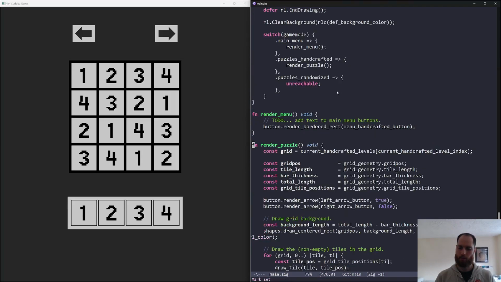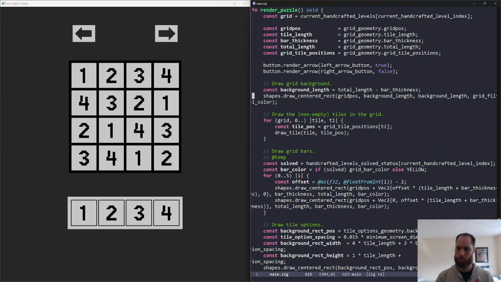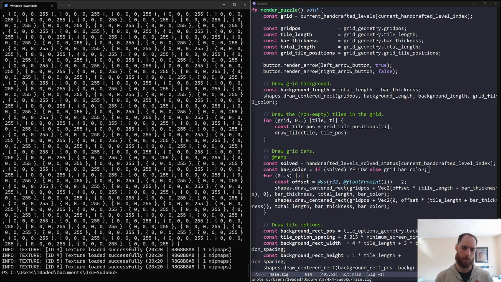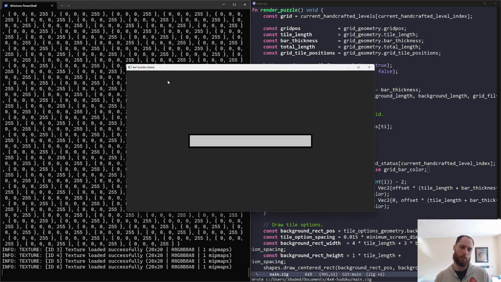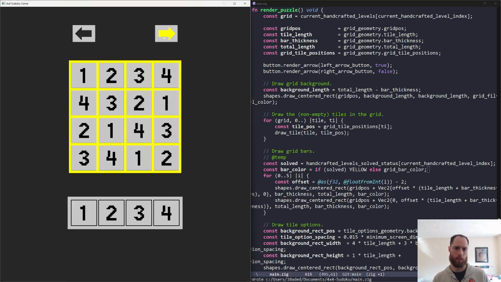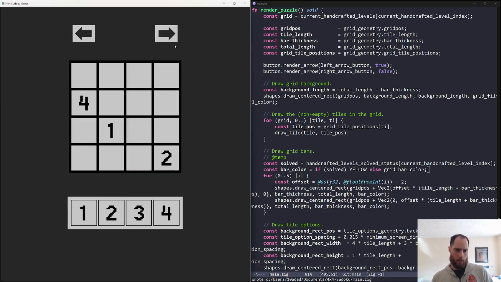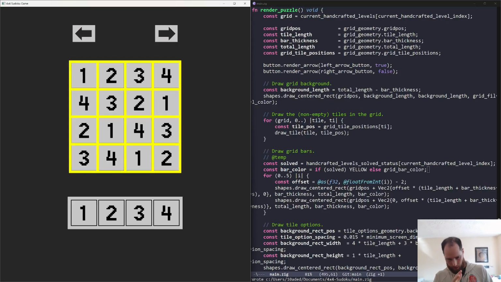So now we want to go back to render, and this bar color is if it's solved. If it's solved, we want it to be yellow. Else, make it this bar color. Okay. None of those are solved, and this one is great. I just want to check to see that this is fine. Let's just do some basic test to check that.